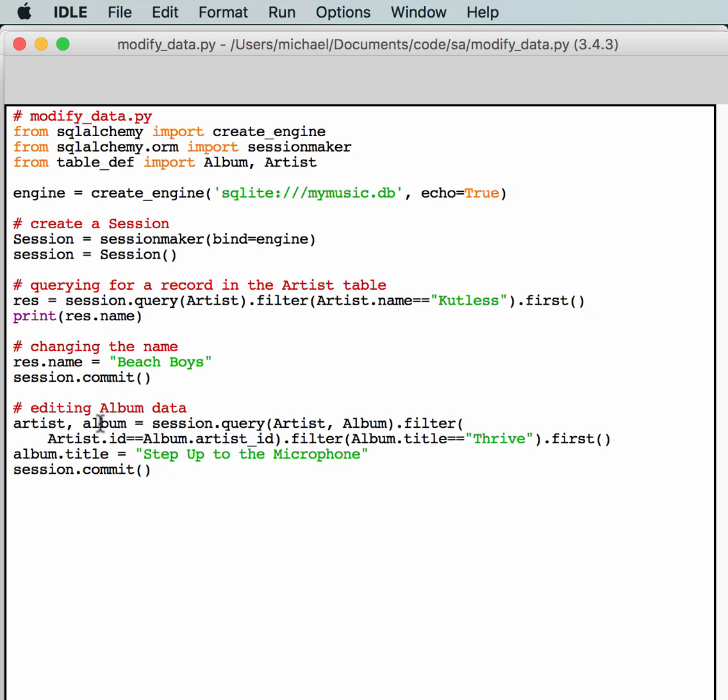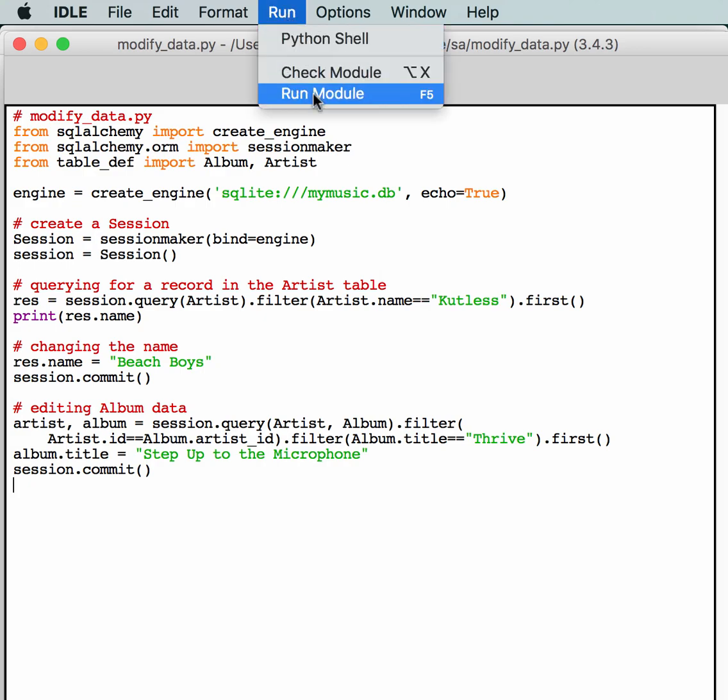And then we're going to change some album data. So we're going to query the artist and the album tables and filter by the ID of both of them. So if the IDs match, we're going to look for a title called Thrive, which happens to be an album title. And we're going to grab its first result. And there really should only be one right now. And then we're going to change that title to Step Up to the Microphone and commit that too. So if I've done this correctly, everything should work and we should just get a bunch of output. Let's check it out.